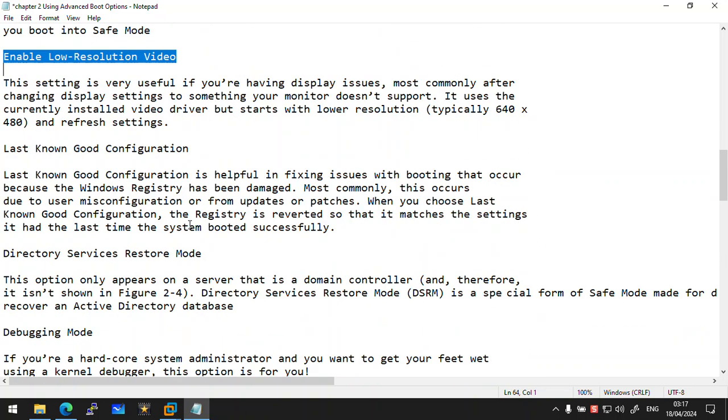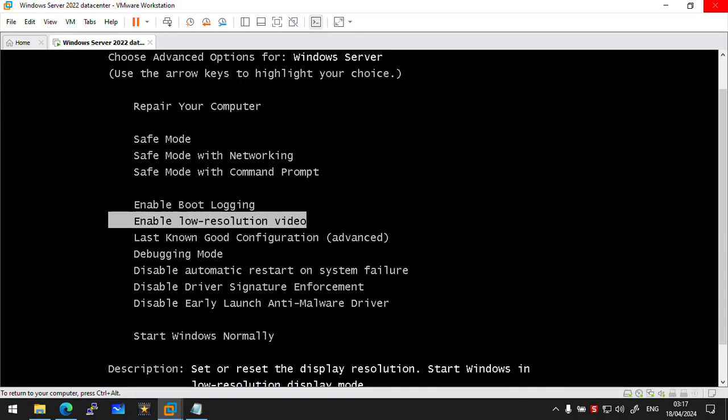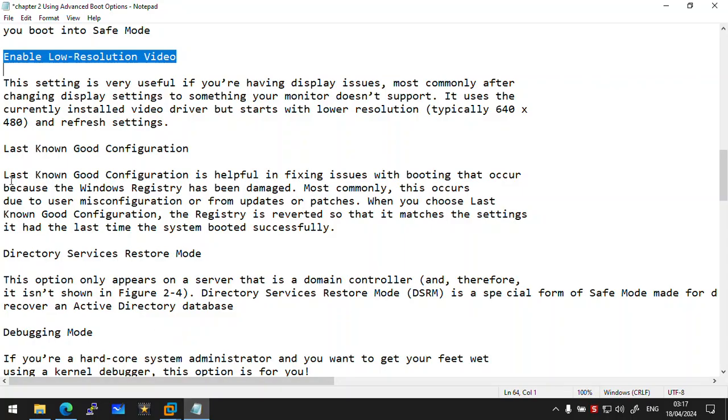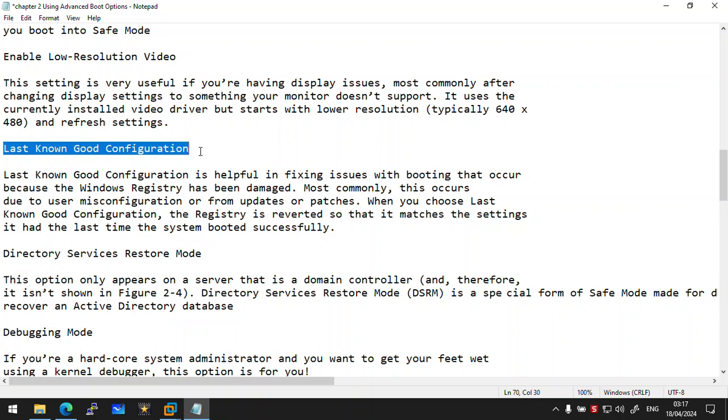Enable low resolution video. Last, this setting is very useful if you're having display issues, most commonly after changing display settings to something your monitor doesn't support. It uses the currently installed video driver but starts with lower resolution, typically 640 by 480, and refresh settings.